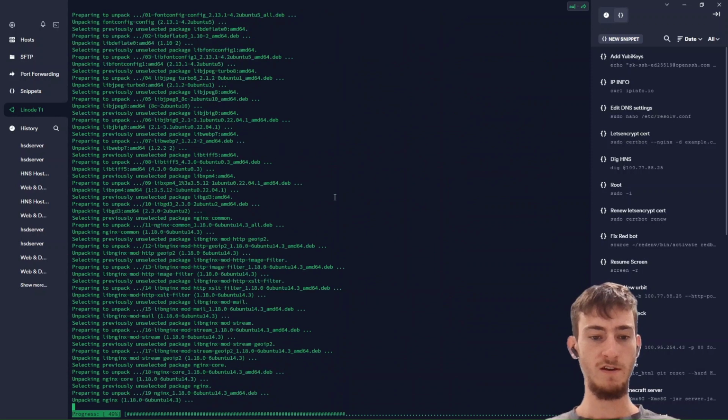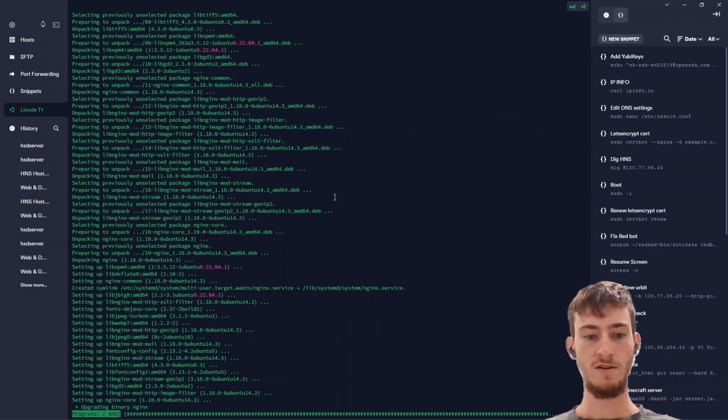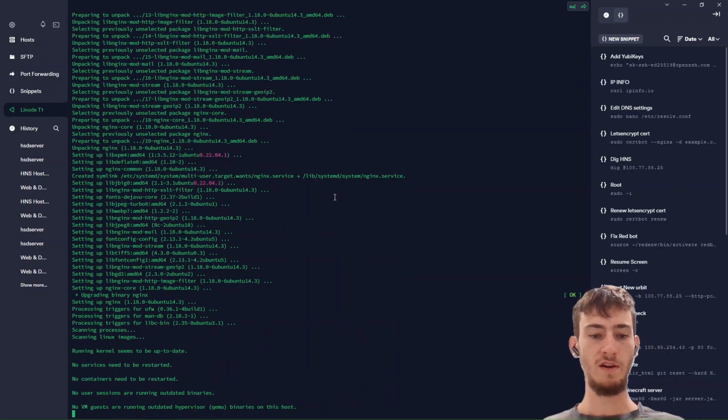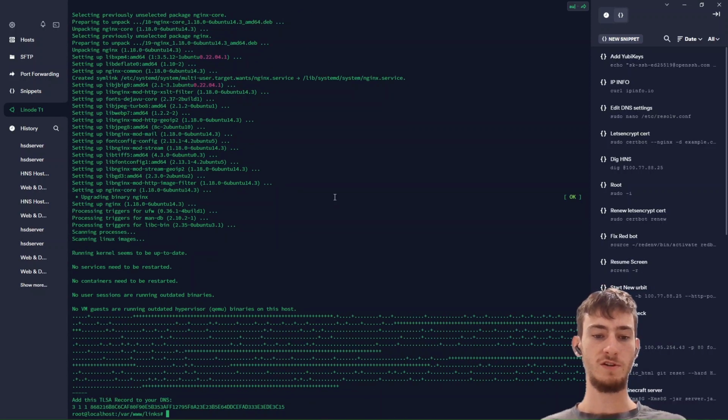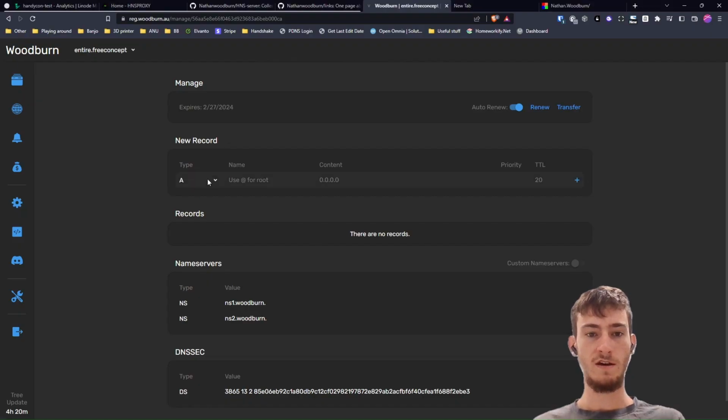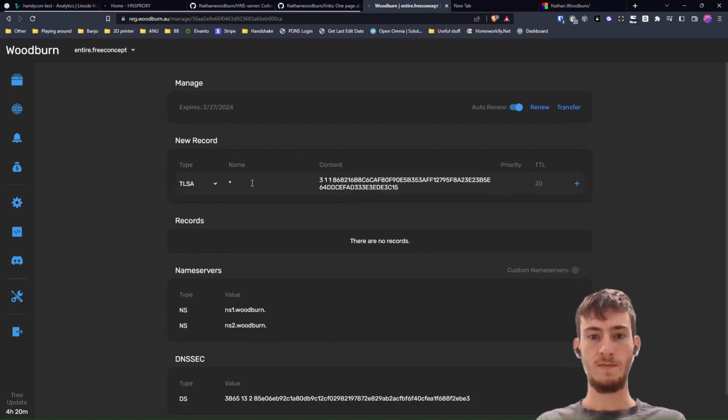I'll wait for that to finish. It should take a few seconds. It'll be a little bit slower depending on what your virtual machine host is. So we're going to grab this TLSA certificate, and we are going to put it in our DNS server.